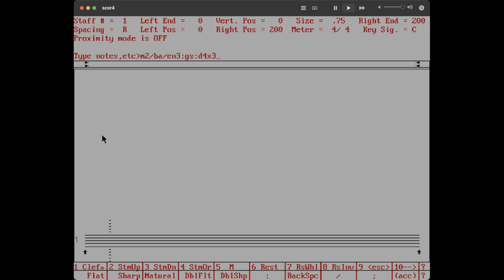If you ever want the accidentals to be preserved, you'd use Z instead of X. So this would keep the E natural and the G sharp for all three. But in this case, I don't want it, so I'll just do X3. And then we have a measure, E3, A, D4. And then we have E3, B, D4.